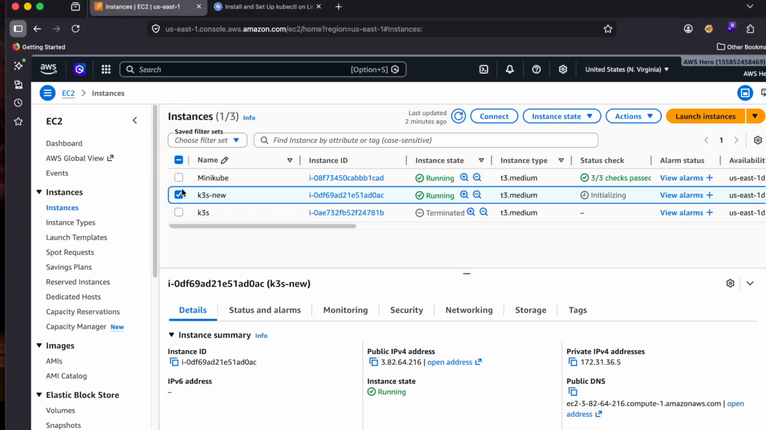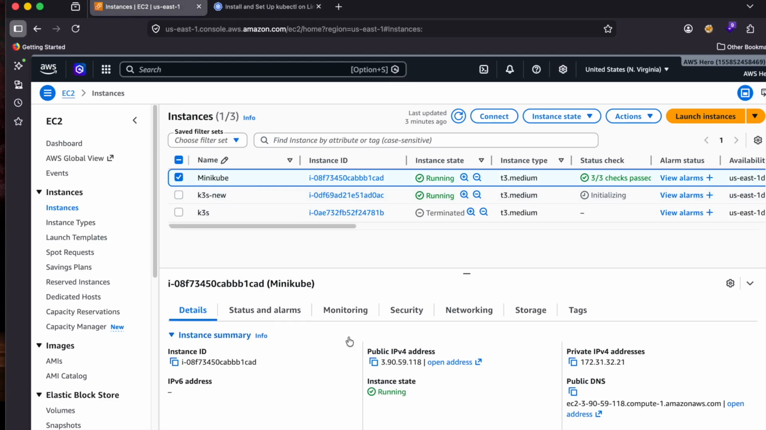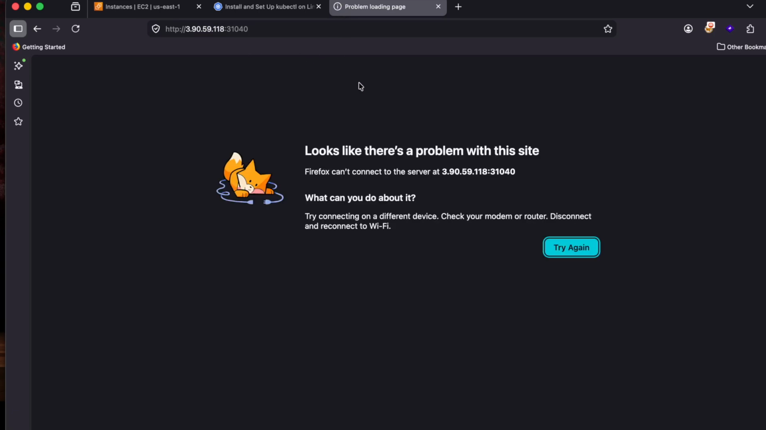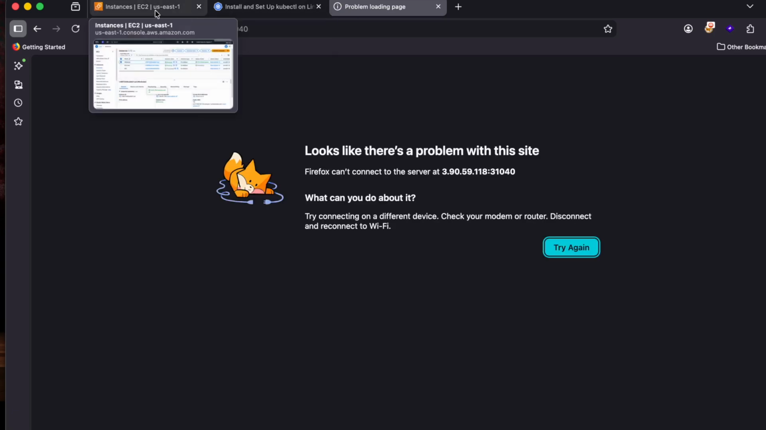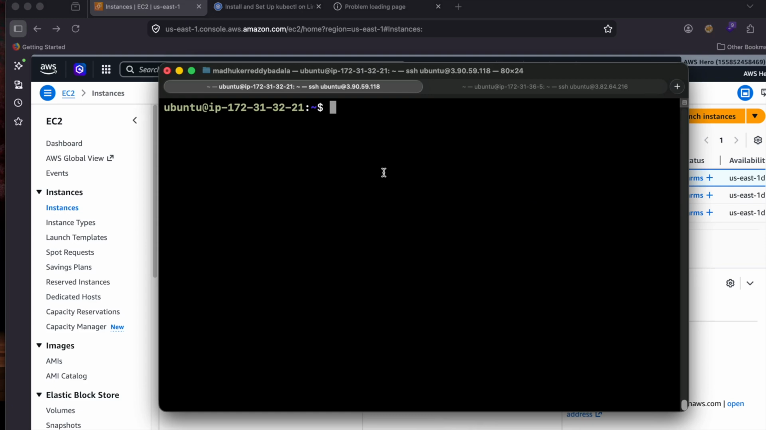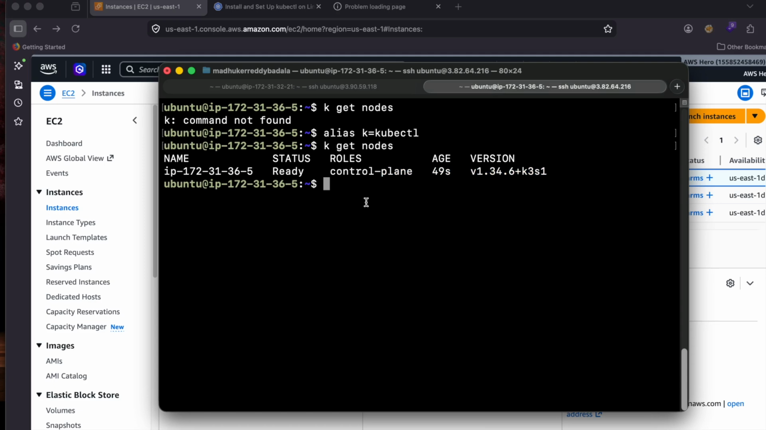Let's grab this Minikube's IP and then put that with 31040. It's not going to work, because with this Minikube cluster, when you expose the service, it's going to be exposed on that local cluster only. So you can't access it through the EC2 machine. I don't want you to struggle while practicing or while learning Kubernetes. So instead of that, you can make use of this K3s.